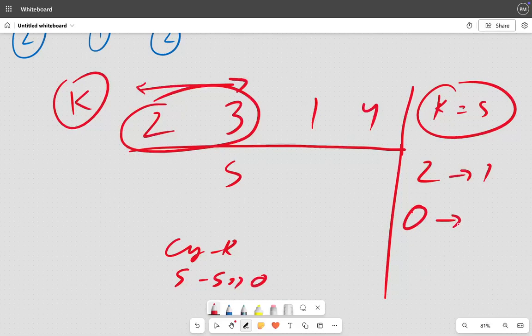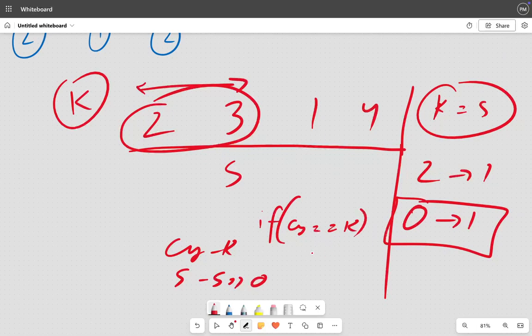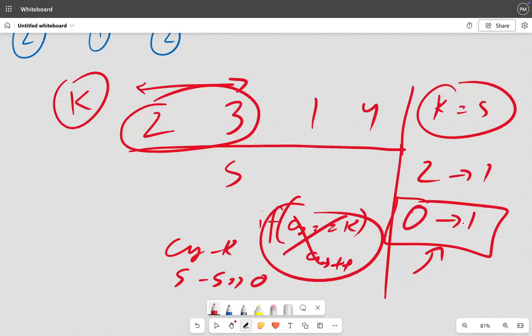Either we can put 0 with frequency 1 initially before iterating, or one more option is to separately check if current is equal to k, then update your answer. I am not a big fan of this, so I will just insert 0 with frequency 1 initially. Now it will help us.